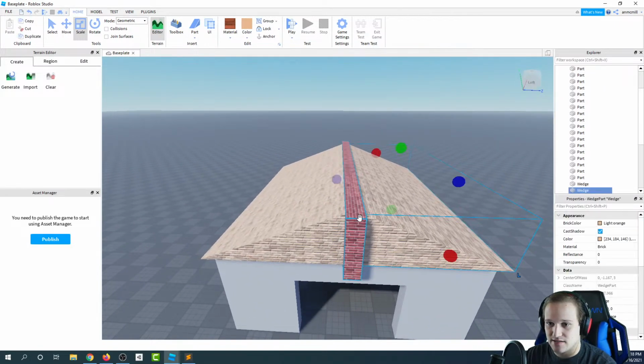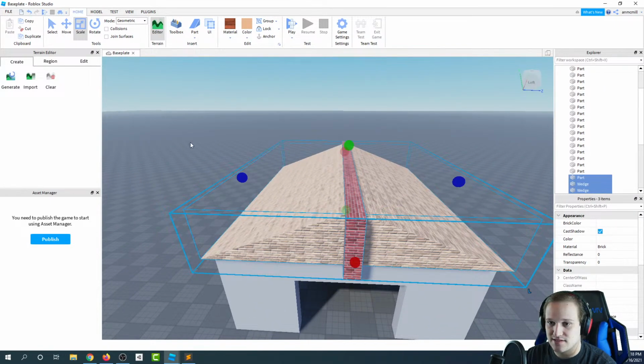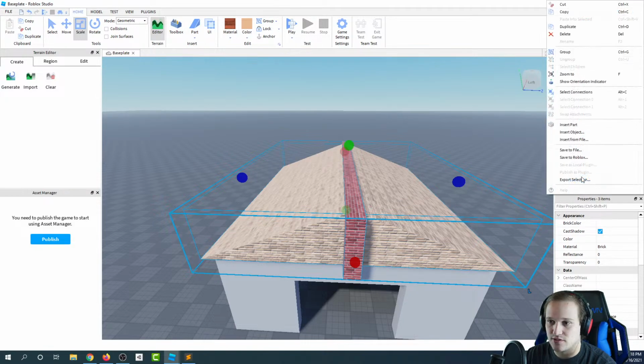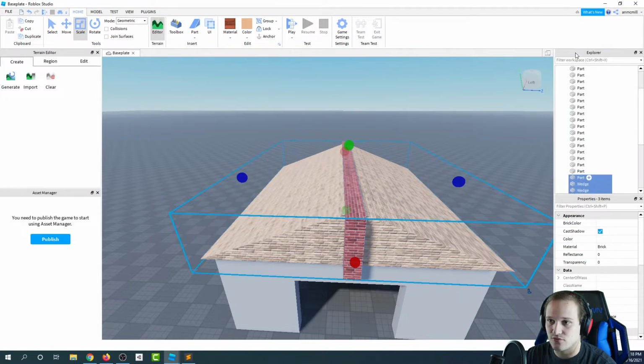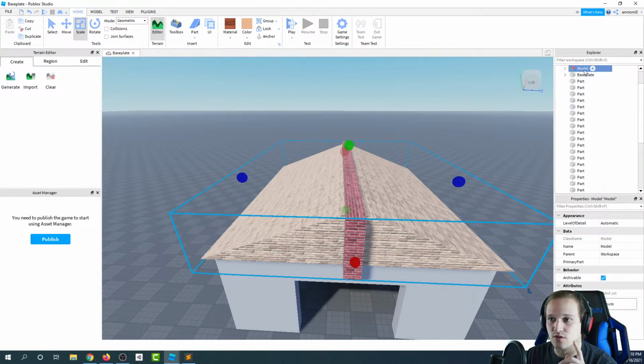So let's go ahead and I'm going to shift click to select all my roof parts. I'm going to right click and click group. That groups them into a model. A model is a grouping of parts together. I'm going to take this model, click on it, and name it roof. There we go. All right, on our way.